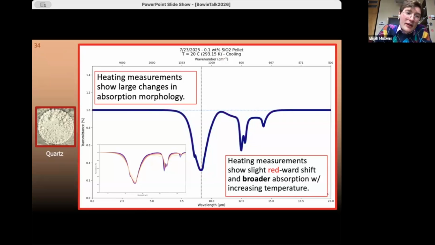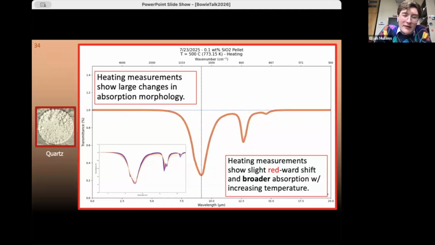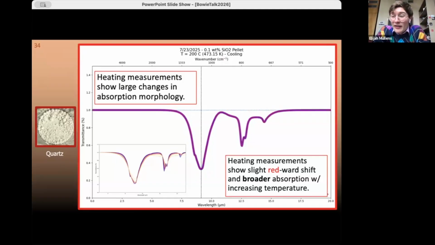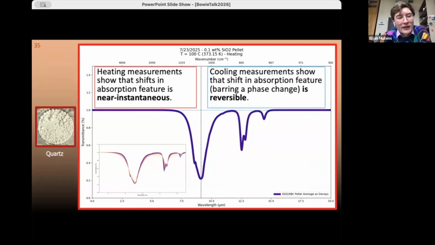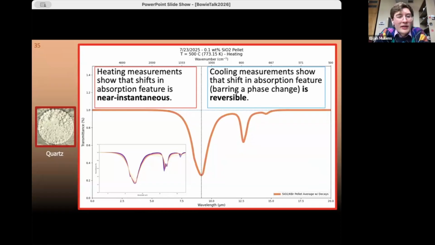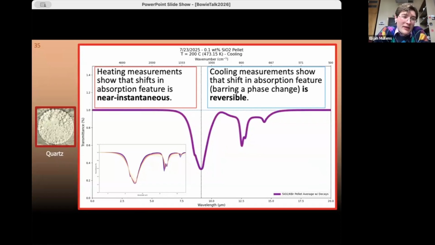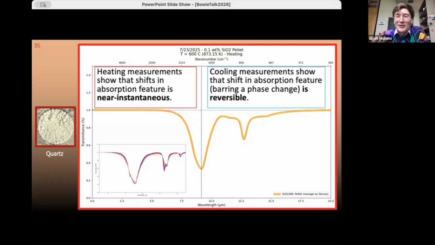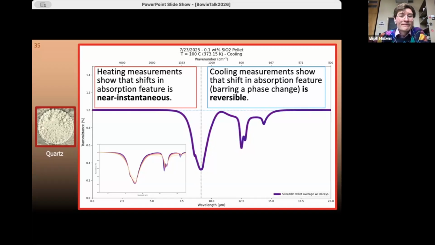We see as we heat it up, there are very large changes in the morphology of the feature. Mostly we recover the fact that it does go red and creates this broader absorption feature. But something I think is really interesting is that we took heating and cooling measurements. We found that as we heated up our samples, the shift in the absorption feature is near instantaneous within the lab timescales, which are a lot shorter than the timescales experienced in hot Jupiter atmospheres. And when we cooled the sample back down, the same peak morphology was recovered. So this means that aerosol absorption in particular is a really strong probe of in situ temperature.